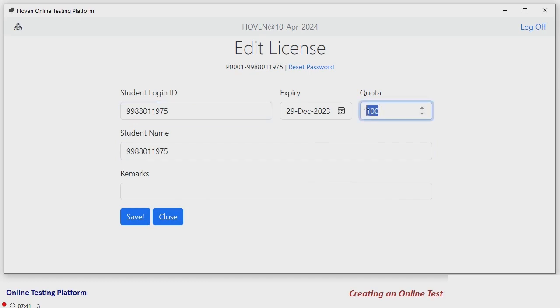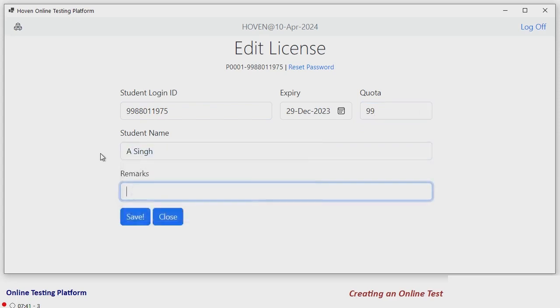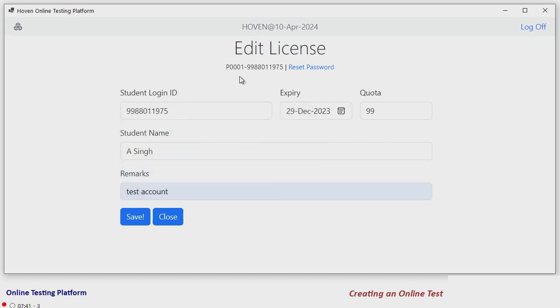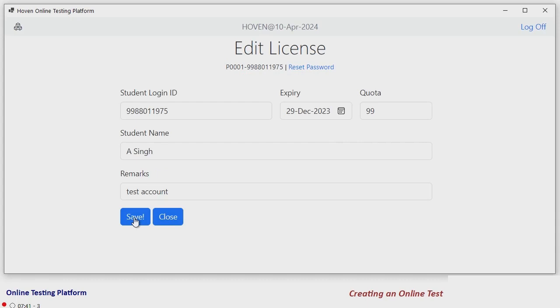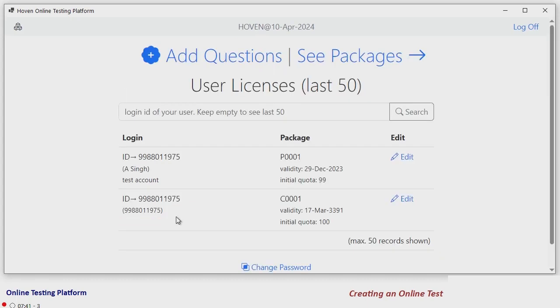You might want to alter the quota, the number of tests a student can take, and we can give a readable name to the student. Any remarks can be given, and if a student forgets his password, you can use this reset password to reset the password of the student, and we can close. And similarly we can edit the other license also.